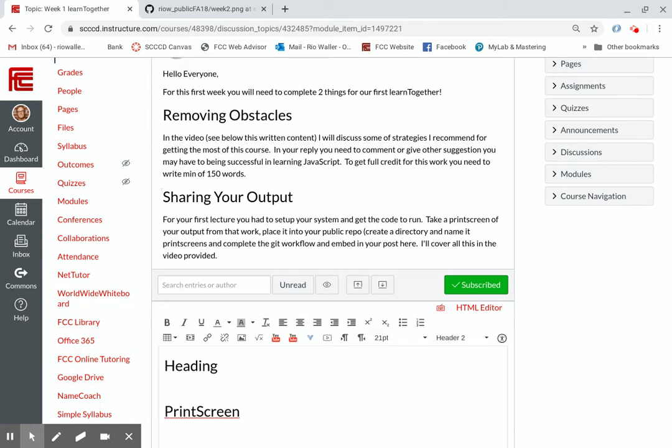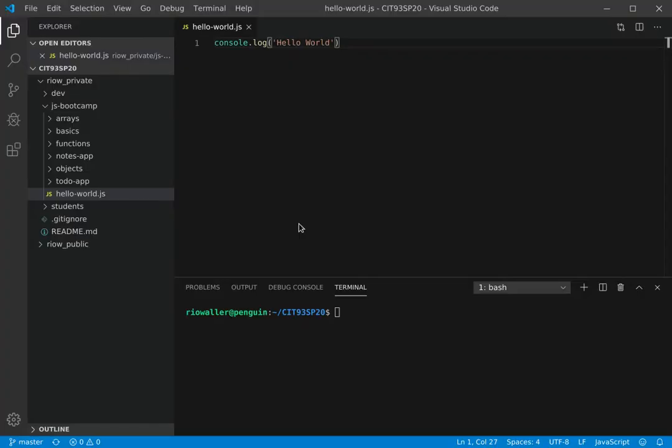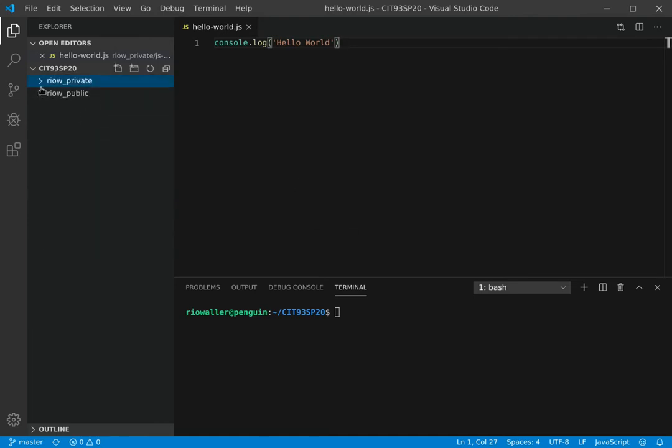All right, so now let me talk about this. Let me just move to, so this is the setup. I have the directory open, and there are 2 ways you could open it, because now you have 2 directories on your local computer. You have your private and your public. In this case, I'm going to have you run code that's in your private, but you're going to post the print screen to your public.